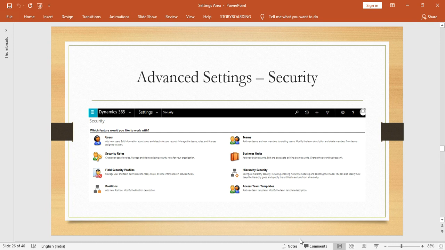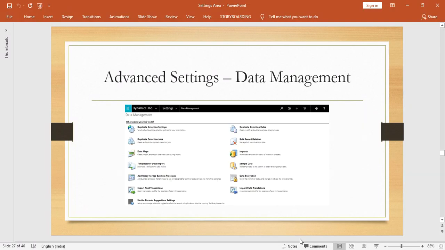In security advanced settings, we can configure users, security roles, and field security profiles. For hierarchy security, we can set positions here. You can create teams and access teams. So this is the most important area of advanced settings.